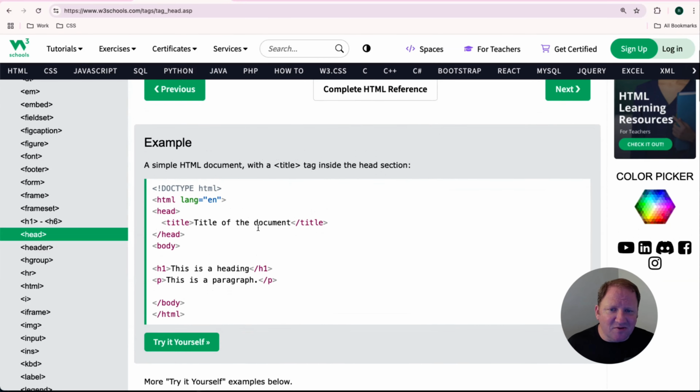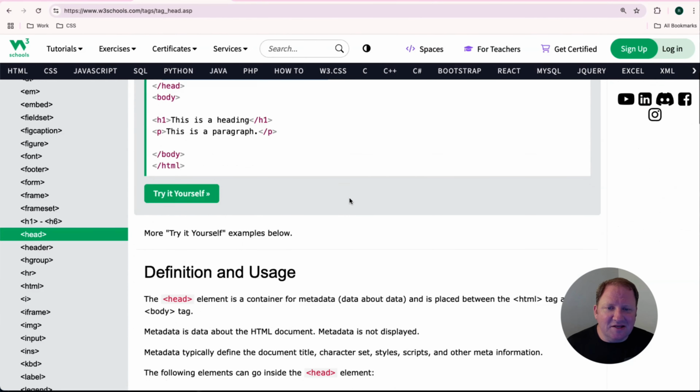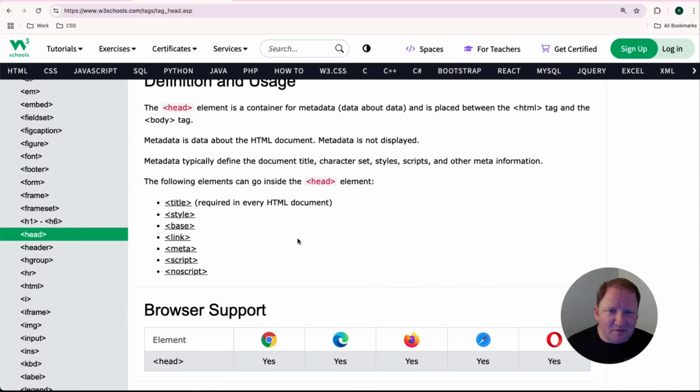And we have an example of what things look like. And inside the head here, there's our title. Okay, so we're definitely going to need that. And then down here it says, hey, here's some other things that can go inside of the head element. And that's exactly what I was telling you earlier, which is maybe you can add a style, you can add links, you can do meta tags, you can do JavaScript, right? So all these other things that you can do inside of the head section.